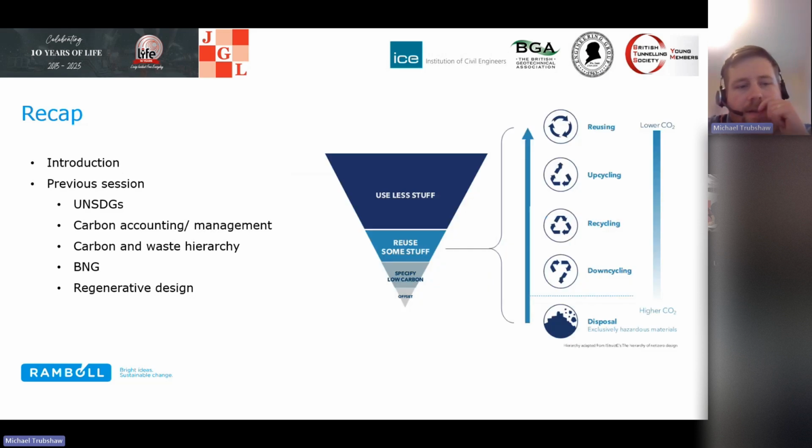Then we looked at how we can be more sustainable generally, through the carbon and waste hierarchies. It's summarized in this image, whereby first of all we try and use less stuff, build nothing ideally. Then we reuse some of it if we can't use less or do nothing. And then specify low carbon alternatives. You can also see the order of preferences: start with reusing, go down to upcycling, recycling, downcycling, and then finally disposal, as the order of preference for how we want to approach our work in terms of sustainability.